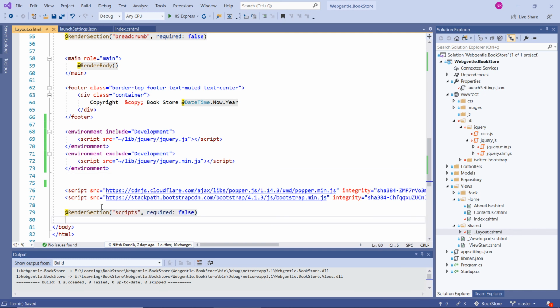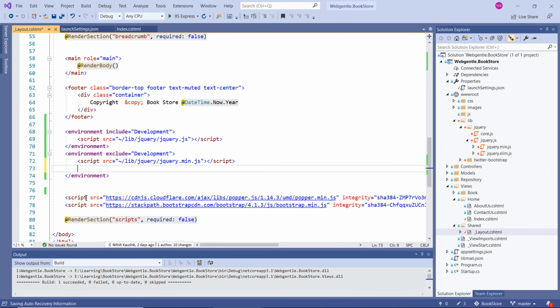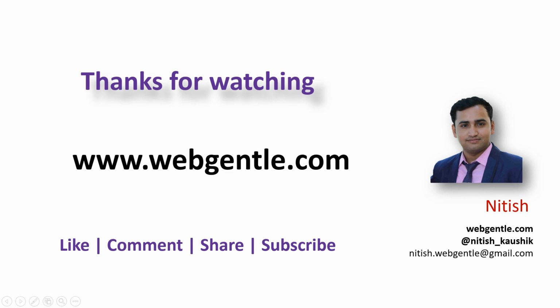You can also assign these CDN files into this environment tag. Suppose this is a minified file and I want to use this minified file only for the non-development. Then I can paste both these two lines over here. And for the development, I can use the non-minified file. That is all in this video. I hope after watching this video, you will be able to identify your files based on the environment.